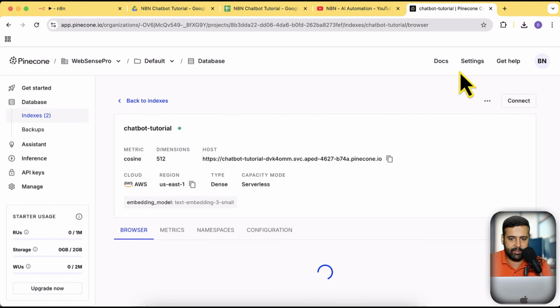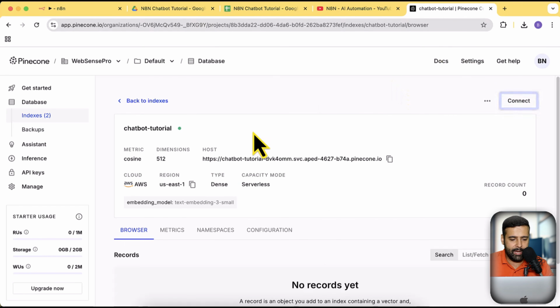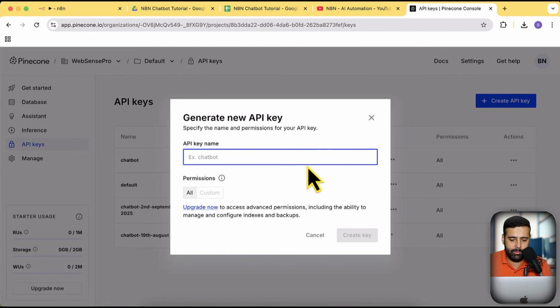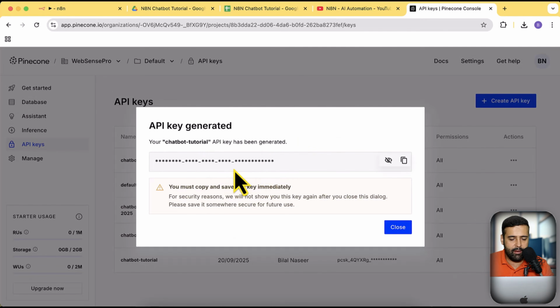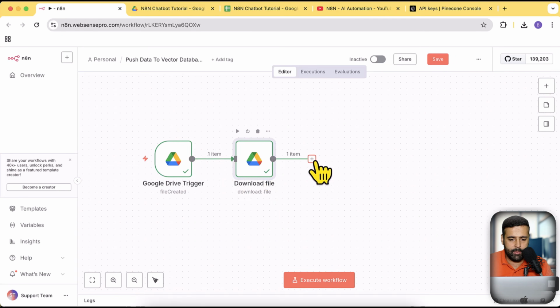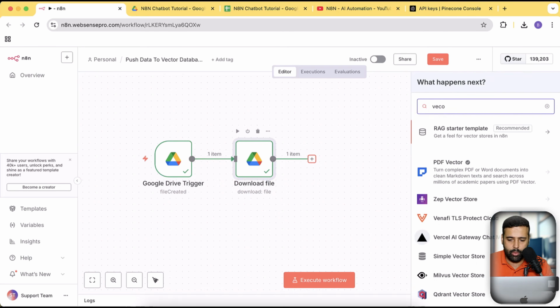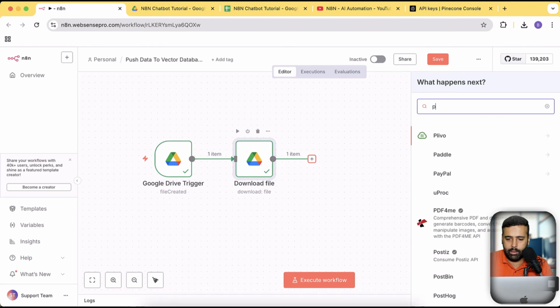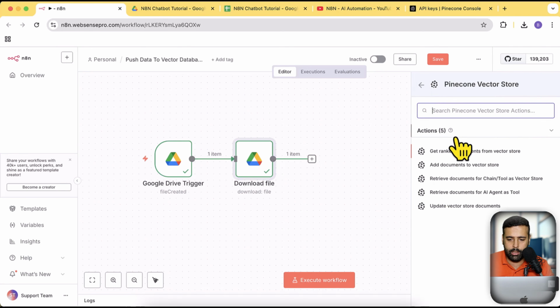Now I am going to connect this Pinecone vector store with my N8N, and for that I'm going to click on API keys, and I'm going to create a new API key, call it N8N chatbot tutorial, actually chatbot tutorial. Copy this and click on create key, and here we have our API key. We will copy this API key into our N8N vector store. So click on this plus sign and search for Pinecone vector store. There it is. And we have this add documents to vector store. We will click on that.